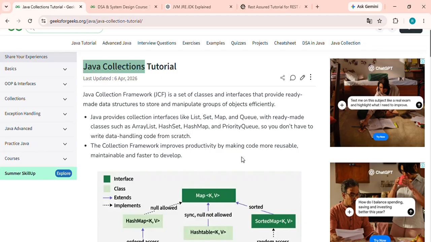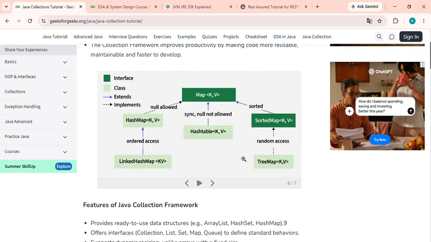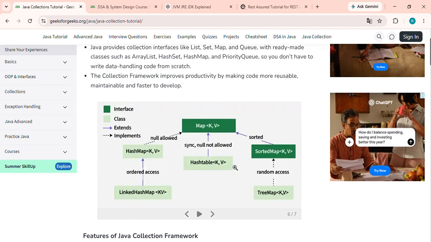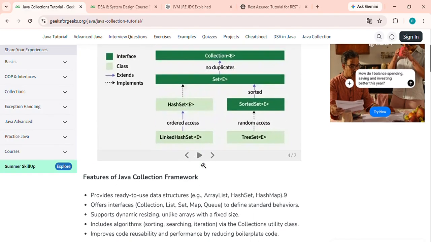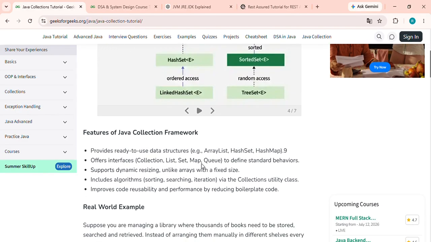We will see where we utilize these kinds of collections and which collections are implemented in our frameworks. I will explain that in the classes. From this point of view, we are going to discuss these high-level topics. Let me explain one by one: what collections are, the uses of collections, and what features are available in collections.